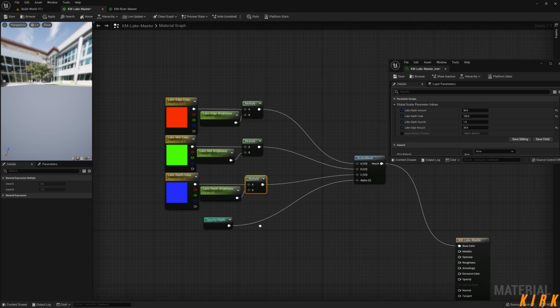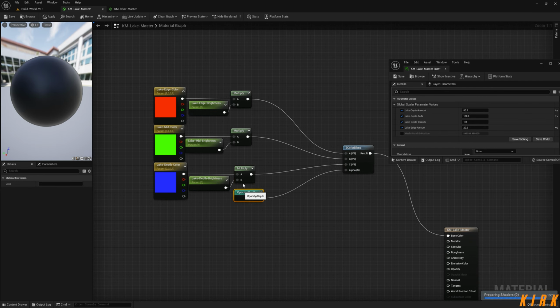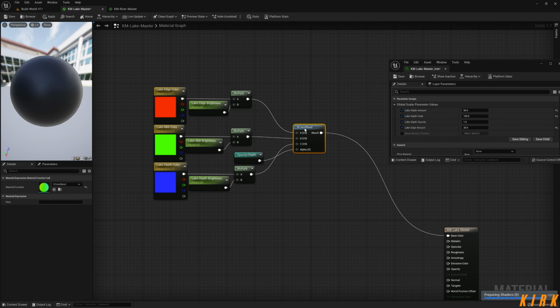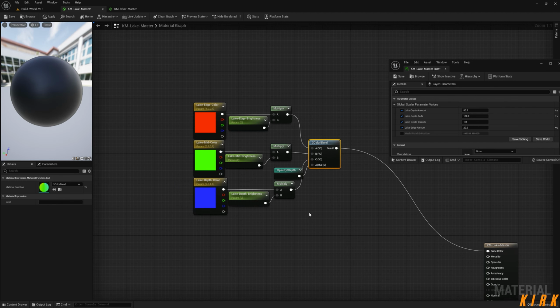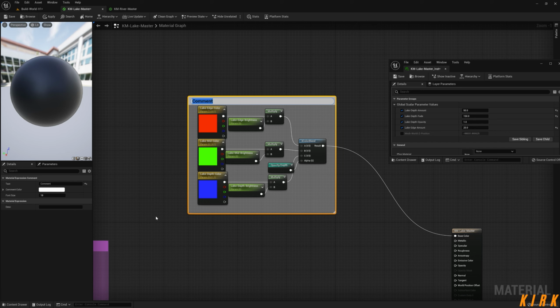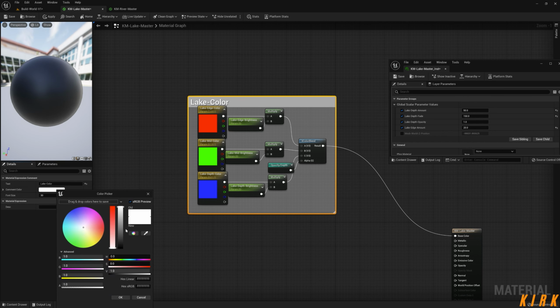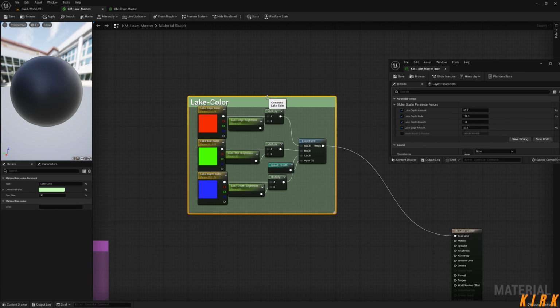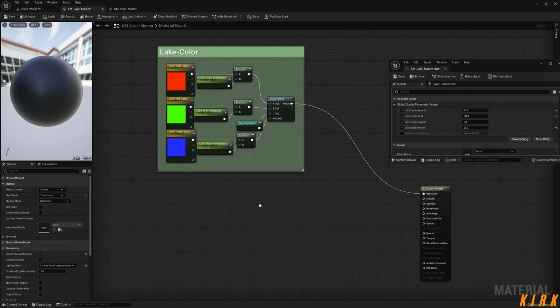And now we've set up our, put that mask in there, we've set up our colour, our lake colour. So I'm going to highlight them all, comment, lake colour. Yes, that is the way I spell colour. Bite me. Okay, so we'll give this a random green, I think.